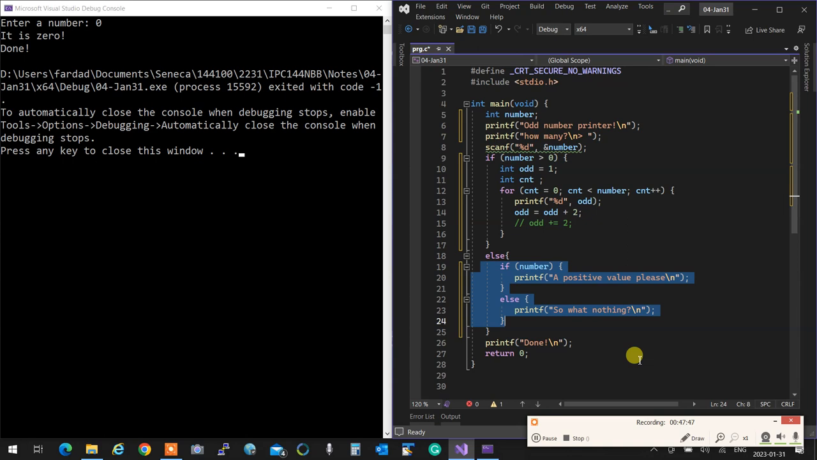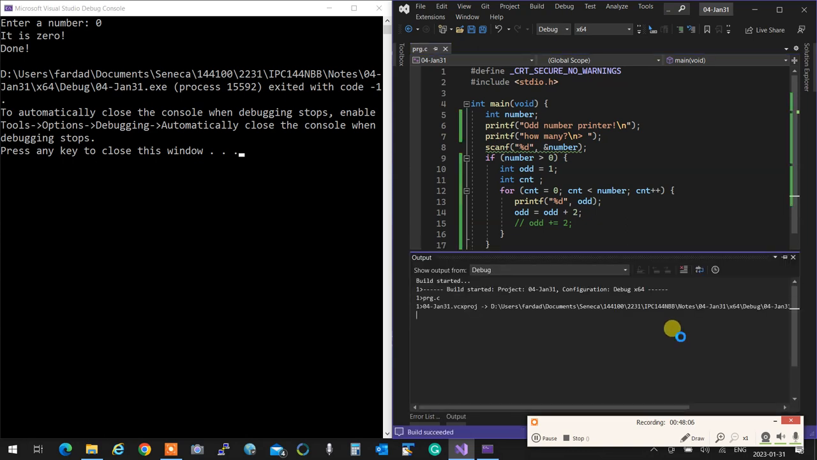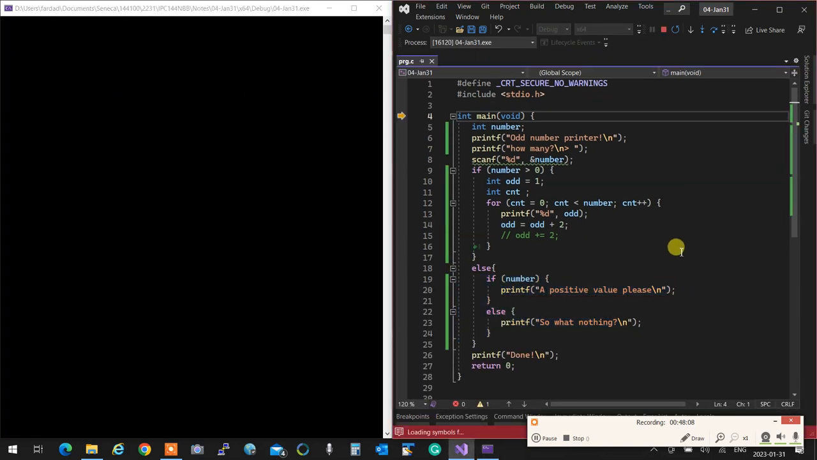Odd values? Because odd number printer, 1, 3, 5, 7, 9. I said, how many odd numbers you want me to print? You want 3, I'll print 3. So if I run the program now, you can write it that way. It's just, I wrote it this way. Okay, so it's going to say odd number printer, and it says how many? I'm going to say I want 3 of them.